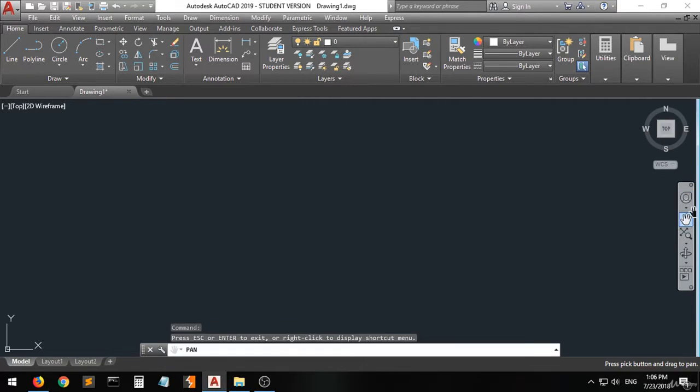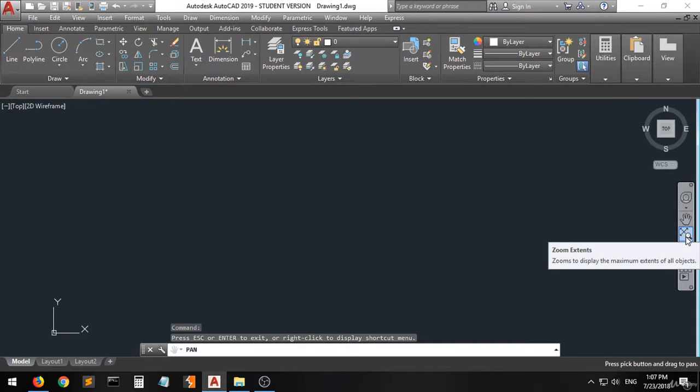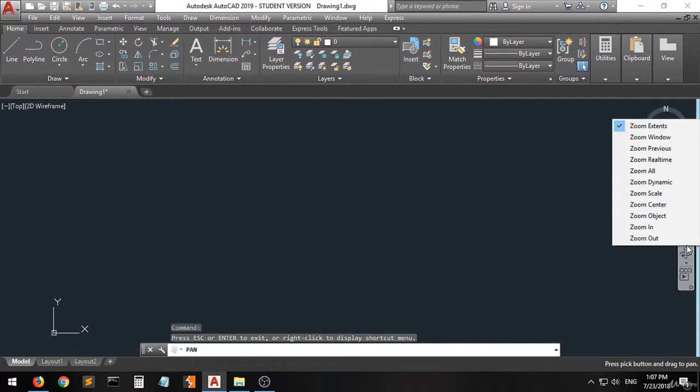We have the pan command. The pan, you can move the drawing up, down, left, right, and then move down to the zoom extents. We have some zoom options in here: zoom in, zoom out, zoom object. I'm going to explain all these commands in the next lecture.